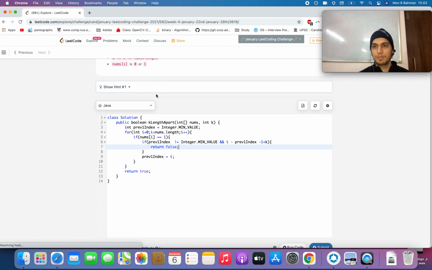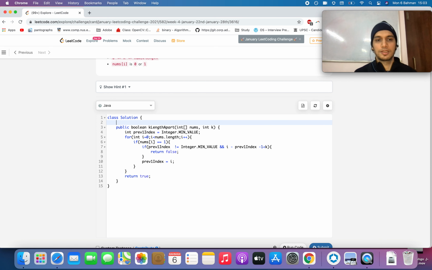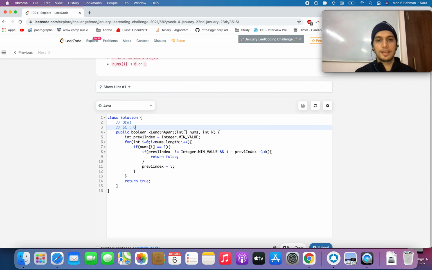The time complexity of this approach is order of n. You're iterating through the array once, and the space complexity is constant. SC is constant, and TC is order of n, as you have to iterate through the array once to check whether all the ones are at least k distance apart. Hope I made it clear and hope you enjoyed the session today.